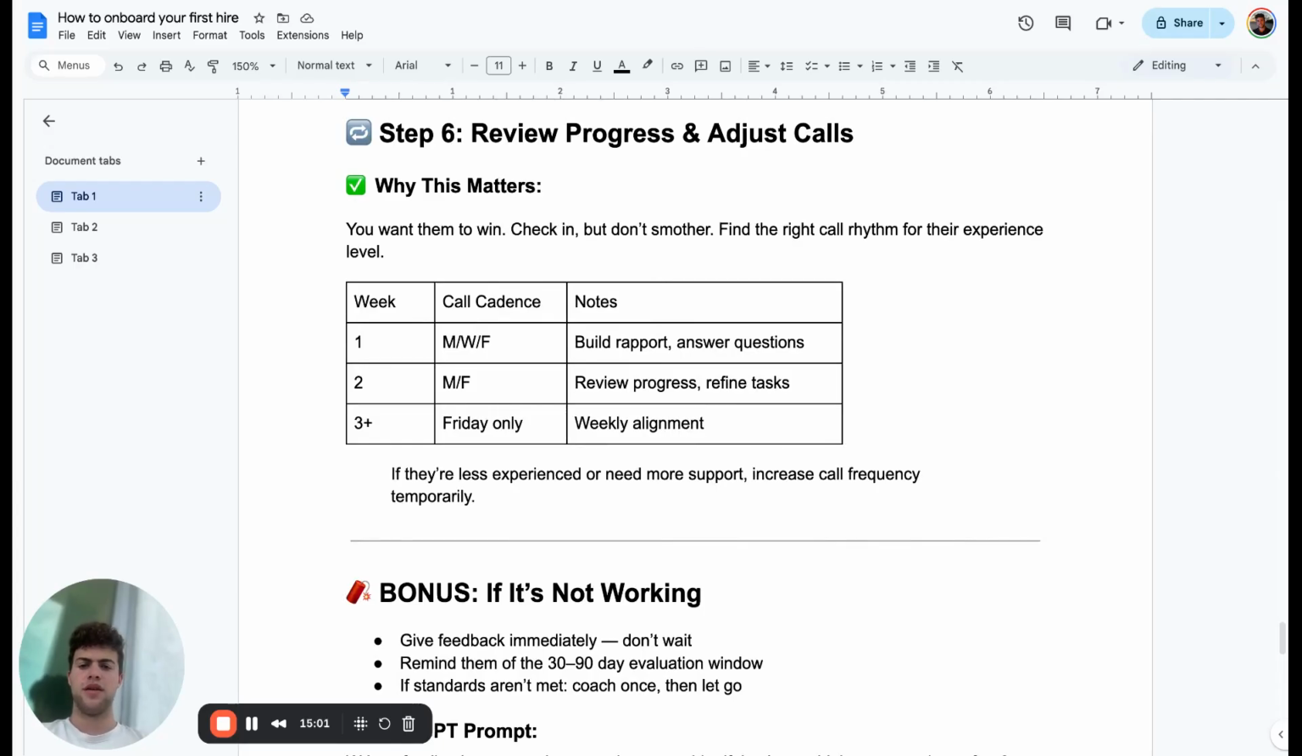Step number 6 is the most important step. This is the review progress and adjust calls. So as we talked about, we were doing 15-minute calls every single day for that first week. After that first week, once they feel more comfortable, you might want to change it to just one-on-one calls every Monday and Friday. After that week, if you feel like they're finally ready, you can just move the one-on-one calls to every Friday. No matter what, you should always have a call with them once a week, or almost always, so that you can understand what they're doing in the business, how they're feeling as a person.